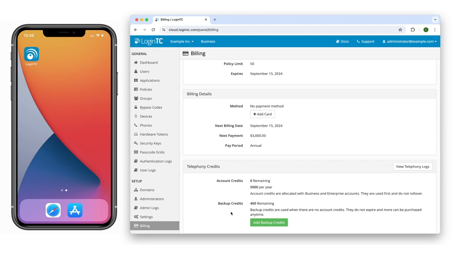Backup credits can be purchased at any time as a way to top up the standard amount of account credits given. They are purchased in bundles: $10 for 1,000, $25 for 2,500, and $100 for 10,000 credits. It takes roughly 1 telephony credit to send an SMS or make a phone call.